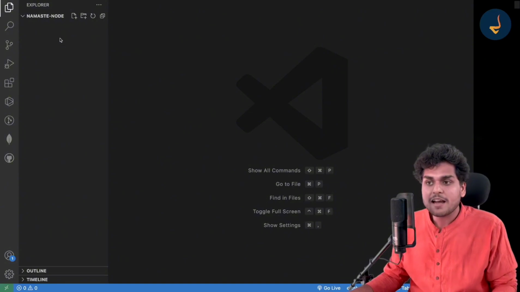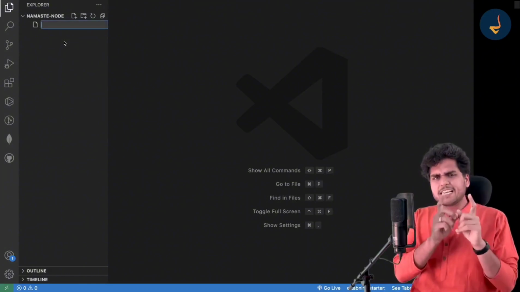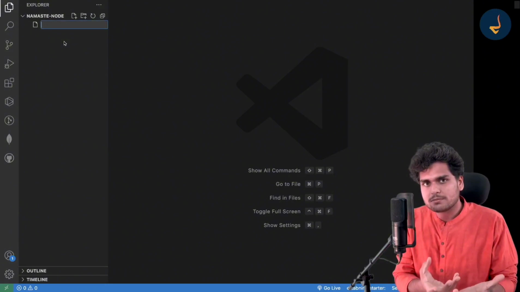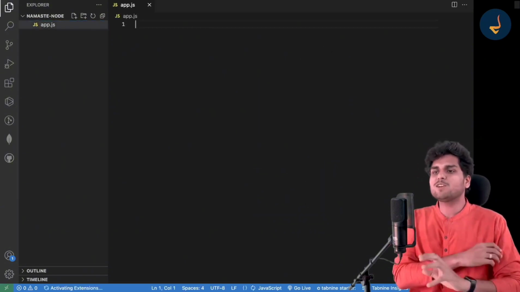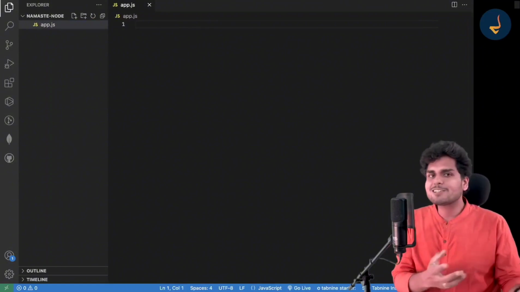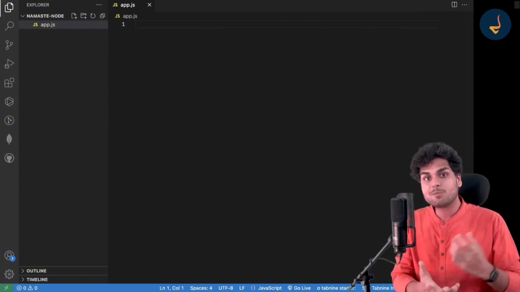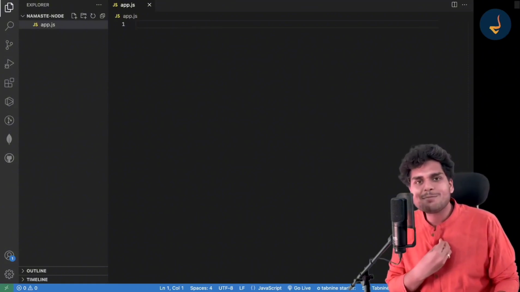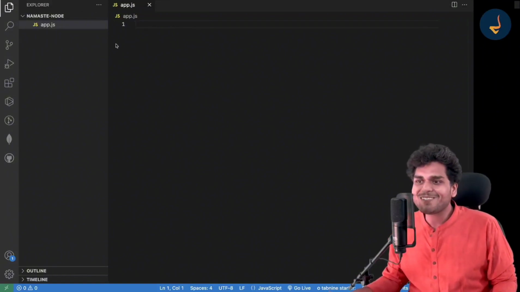I have opened this. Now let me create a new file. I right click and create a new file. Let's create a first file where we will write JavaScript code. Generally, this file is known as app.js, but you can call it whatever you wish to. You can call it index.js, main.js, script.js, node.js, whatever you wish to. I am writing app.js, okay? So this is our file.